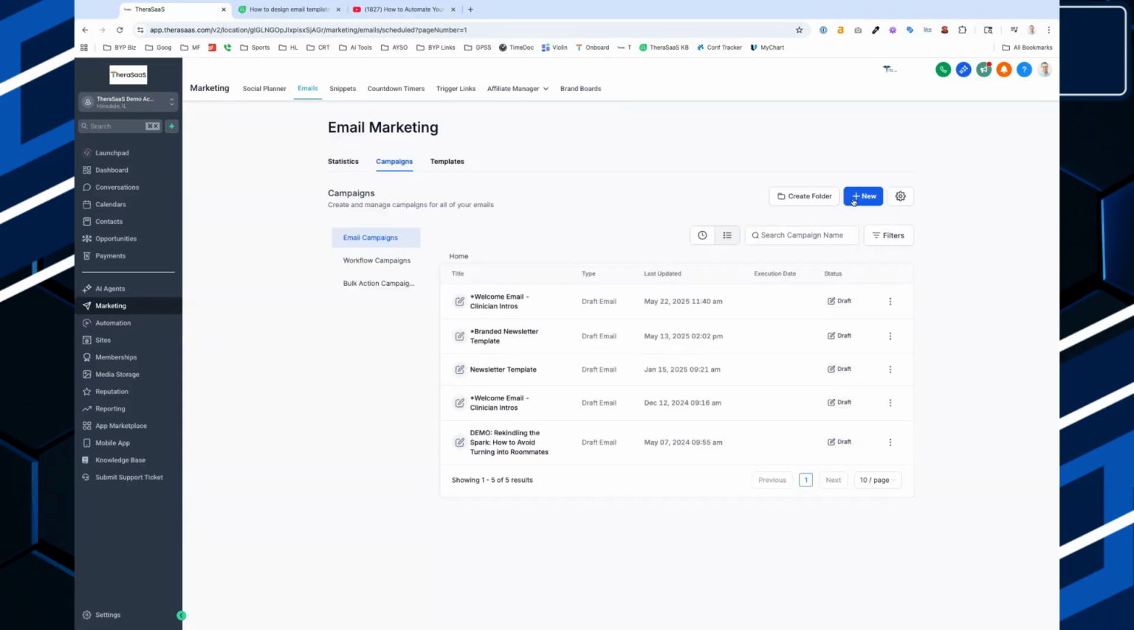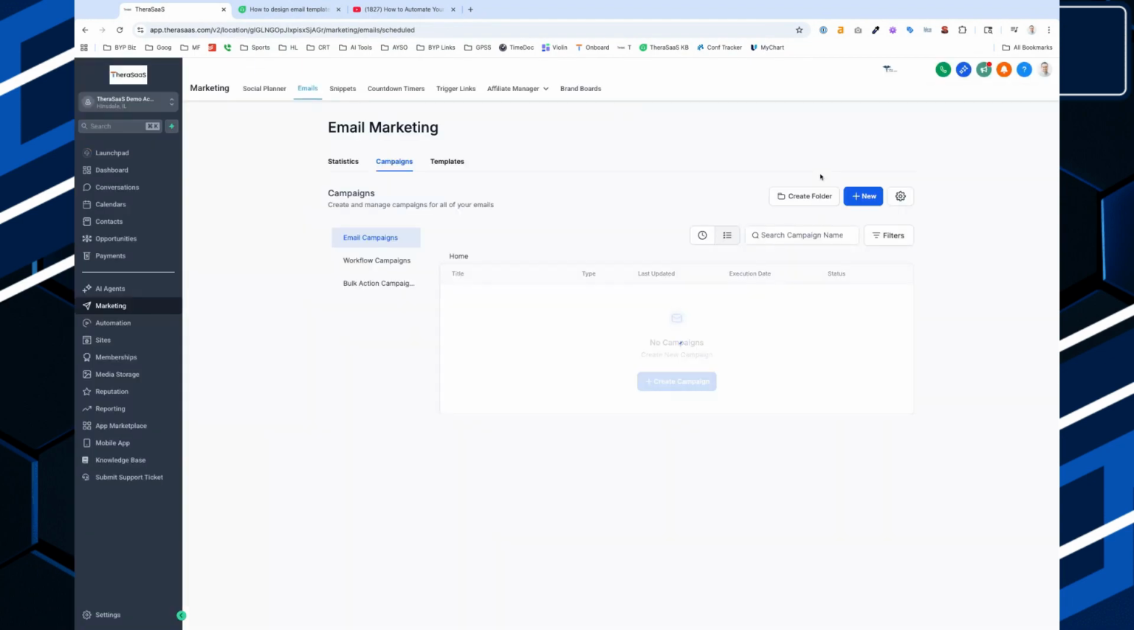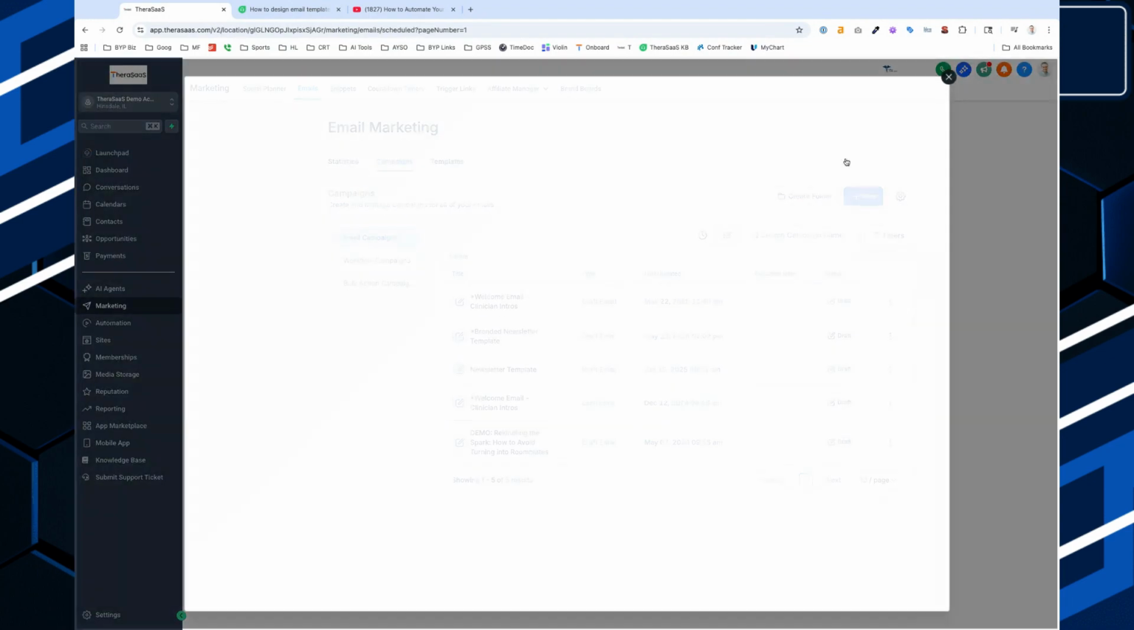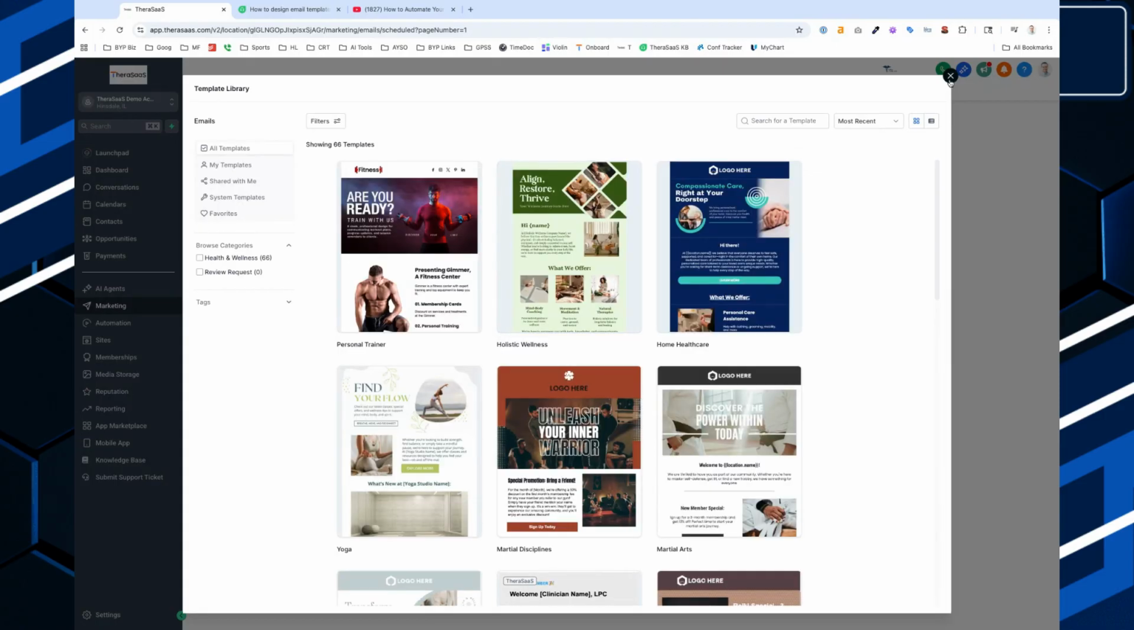You can find it if you go to marketing, emails, and click on new, you can go to your templates. You can pick lots of different templates to choose from that's already inside your account, or email marketing templates, and this will pop up and you can choose different email marketing templates if you'd like to use.